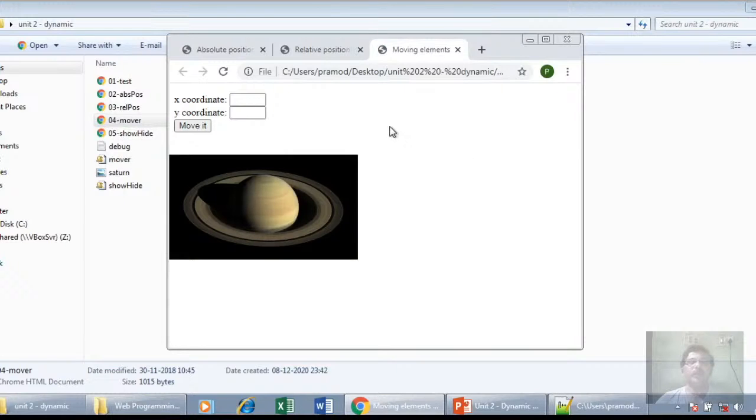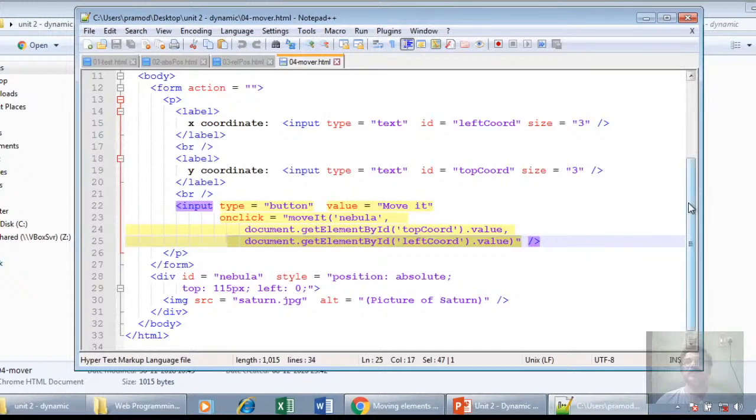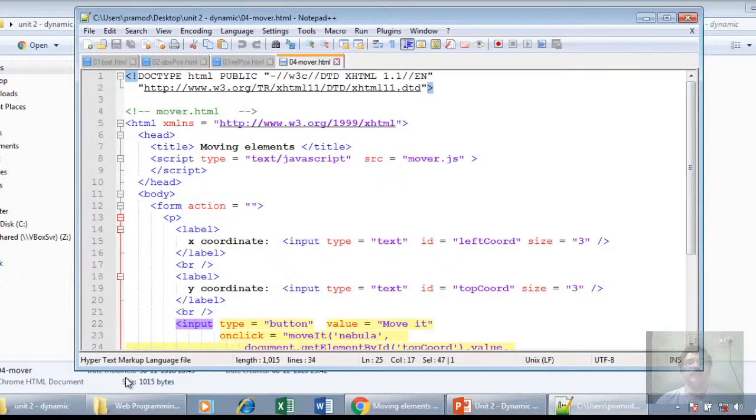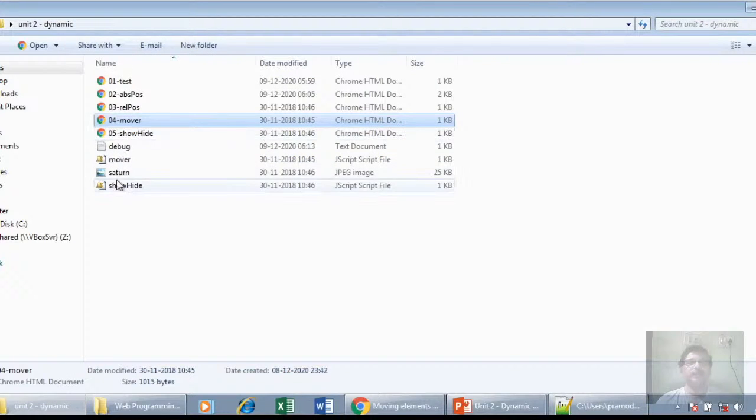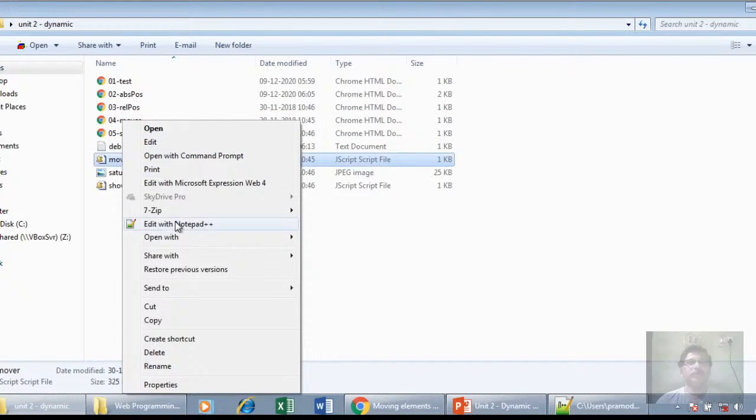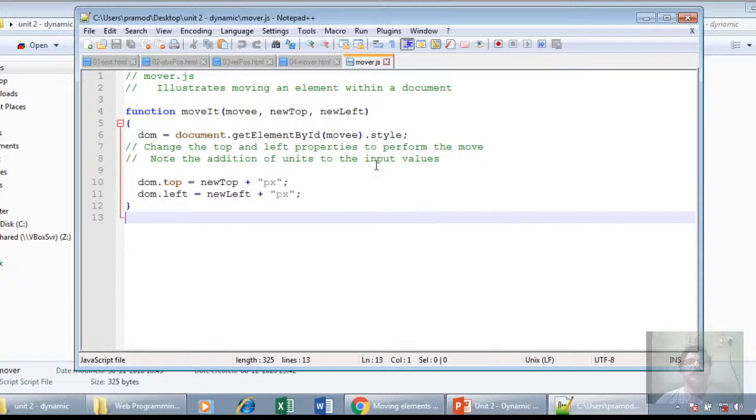Observe here the effect of label. If I click on x coordinate, it will get the focus in the text box also. Here is one image, Saturn satellite. I will provide it simple ones, 50 and 15, and when I click on the move it, which calls the JavaScript function. The JavaScript function is not shown here, it is stored in a separate file. So I will show the code. See, this is the JavaScript code. This code is already shown in the PowerPoint slide.